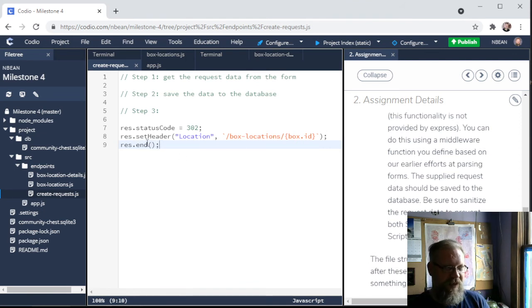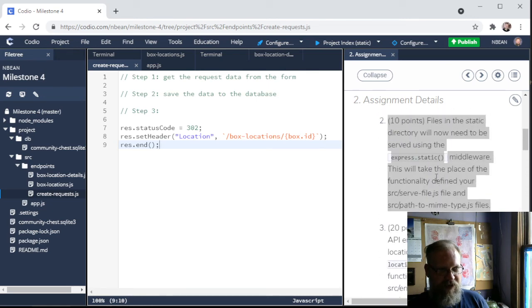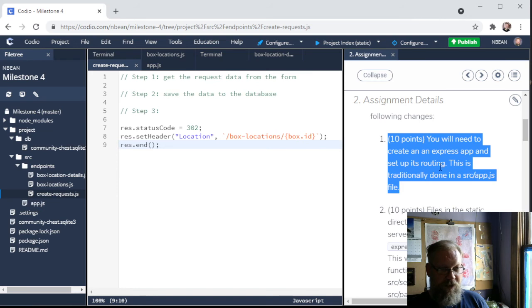Of course, this has to be wrapped in a function as an endpoint. But that's the core of what I'm looking for there. So basically, you're taking a lot of the ideas that we worked on, especially with the blogs, where we're creating an Express app. We're setting up its routing.